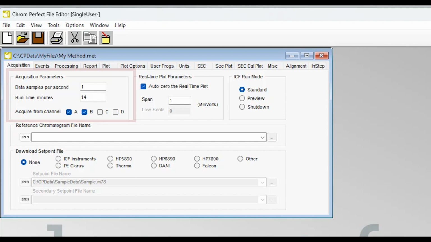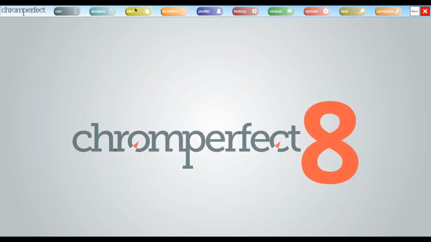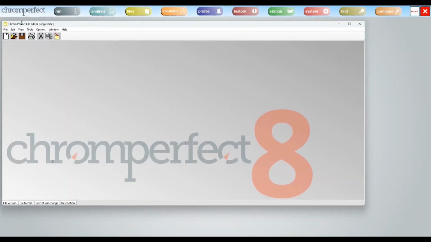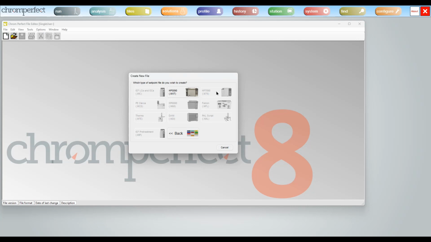As we have discussed earlier, a method may, or may not, have an instrument control file referenced in the acquisition section. Sometimes users are confused when they first use Chromperfect, as they attempt to create a new setpoint file within the file editor. With the exception of the HP 5890 GC, this is not supported, and as you can see, the option to create a new instrument control file is gray and not available.